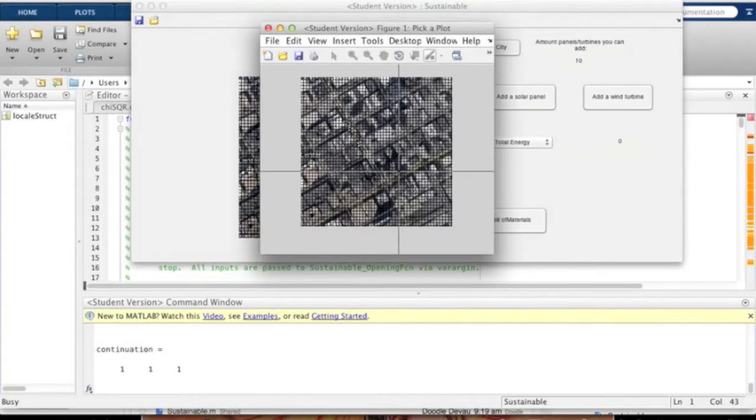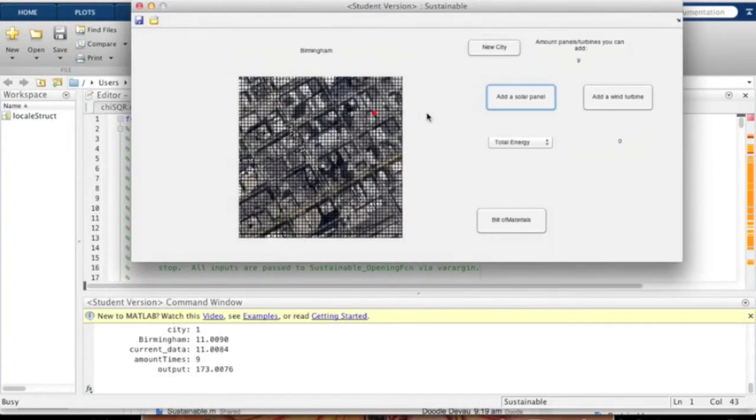And now we'll move the cursor around and choose where we want to place it on the grid. And each solar panel and wind turbine has its own color code. So we chose the first one and it's labeled as red. Notice how we've already made one selection, and we have 9 more left, as you can see here, amount of panels / turbines you can add. So this is the remaining amount we can add.